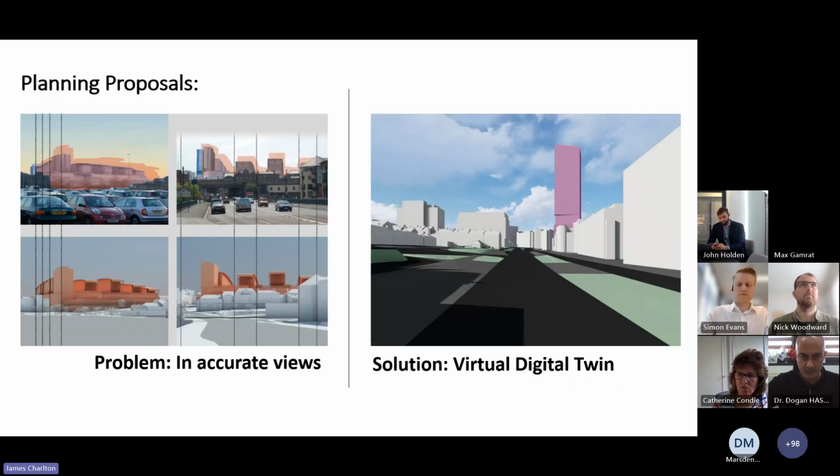The reason we were first interested in the use of virtual city models is to address some inconsistencies and lack of transparency in the planning process, the way that visual assessments were being produced. The left-hand image there is a testament to a traditional process versus a digital one, where we've taken a digital 3D building, the same proposal, and placed it within a virtual city model.